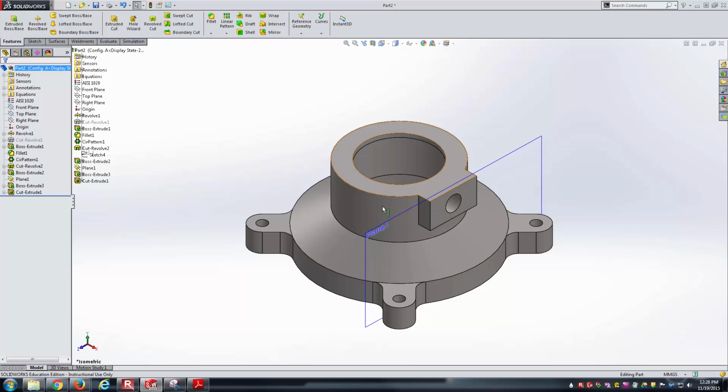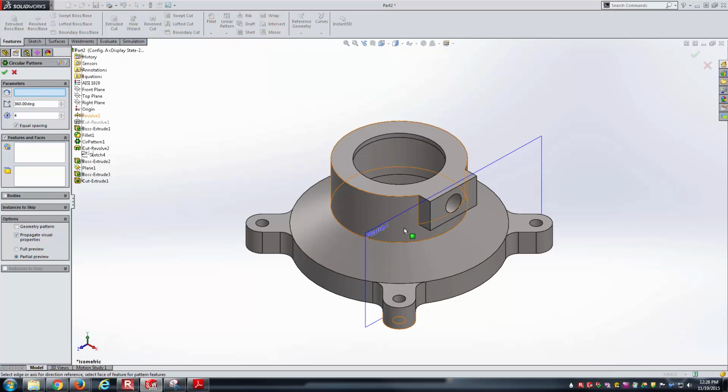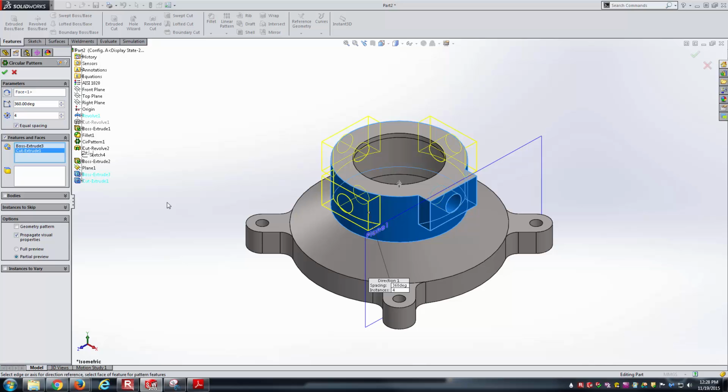So one thing I need to do here is pattern it. I just basically need to pattern it 90 degrees so it's in this front area as well. And so what I'll do is I'll go back to circular pattern. I'll select the same face I did before to define the axis to pattern about. The features, I can click right from the tree. It's going to be the Boss Extrude 3 and the Cut Extrude 1, the last two sets here.